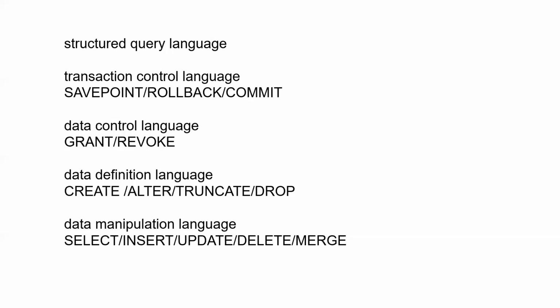Data manipulation language is the code that we use to modify, show, select the data in the databases. DML is data manipulation language. Select selects the data, insert inserts data, update changes data, delete removes data, and merge combines data.